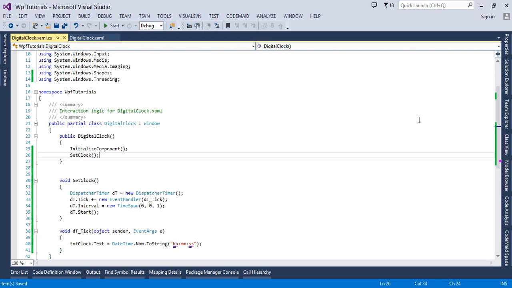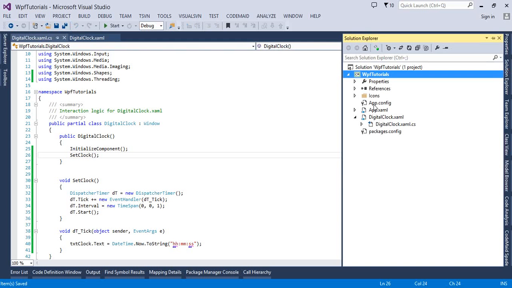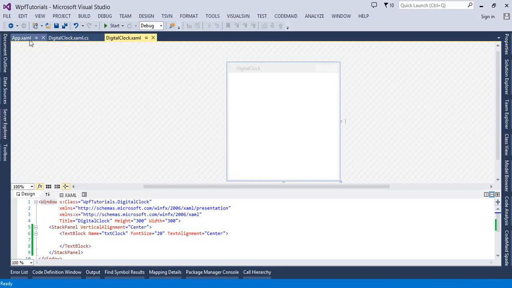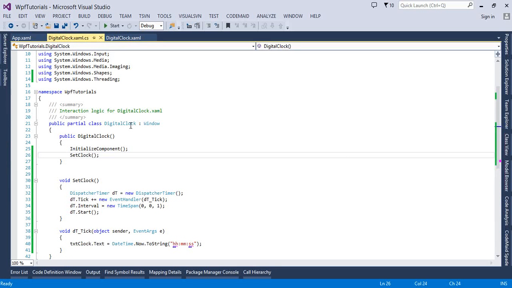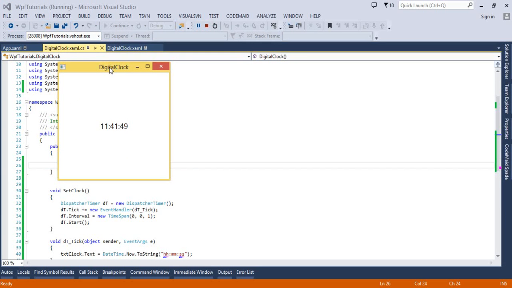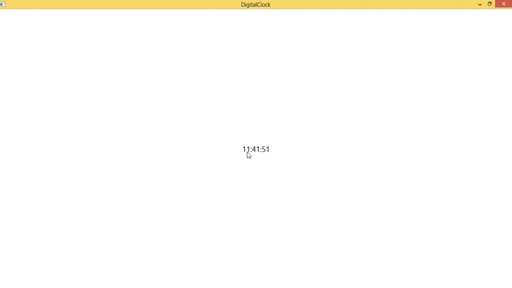Okay, now let's check the App.xaml. I'm going to set the DigitalClock, that is the name of our window, which is going to open when we run the program. Now let's go ahead and run this. You can see the output as expected.